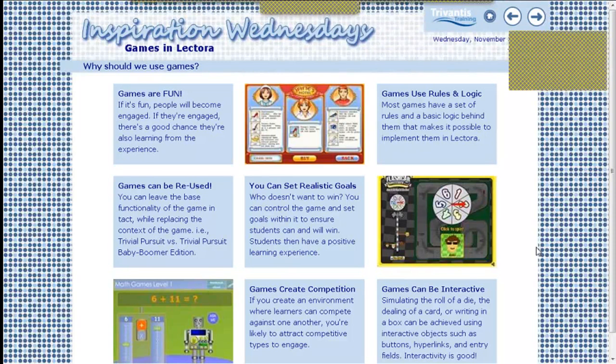So the example we give you here is, let's say the first game you build is a Trivial Pursuit game. A little bit later, a couple months later, you might want to rebuild a different game using that base Trivial Pursuit, but then you can make a Baby Boomer edition. So when you use games, you can utilize them over and over again in different titles on different subject matters.